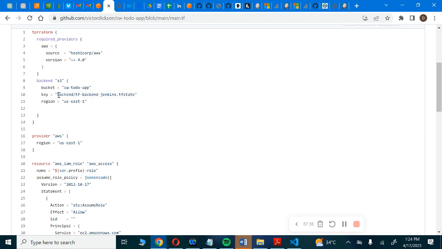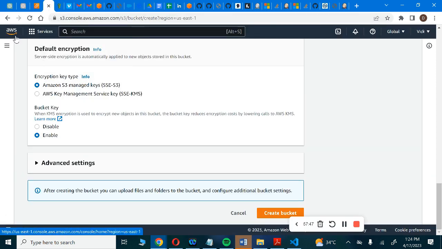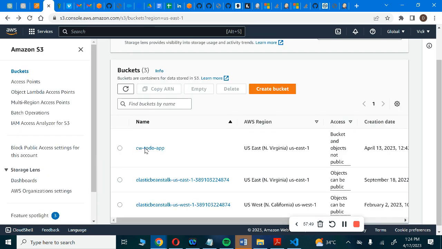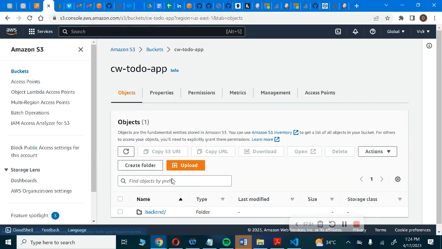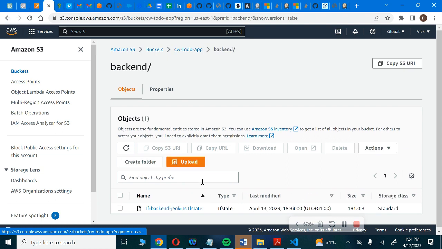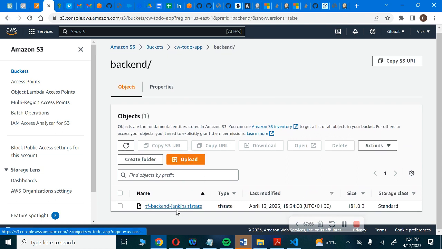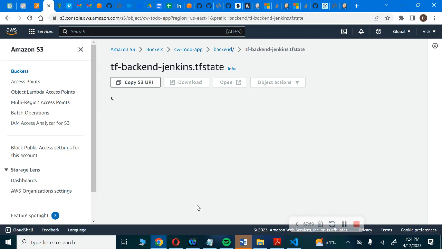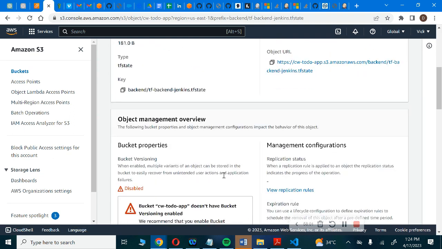This is simply the key, the backend. You know that we saw backend, then we saw TF backend. So this is the name of the file, .tfstate. If we go back to the stuff, you see that there is a .tfstate file, backend.tfstate. Can you see it? This is the file.